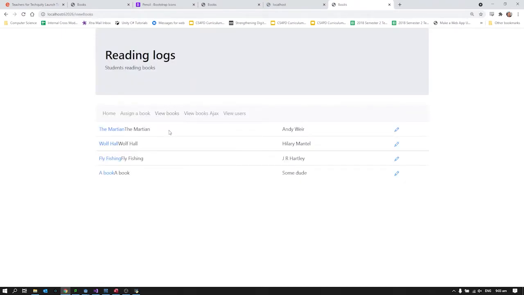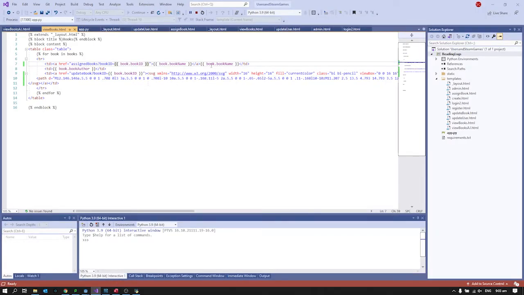View books. Yeah, so I'll tidy that up in a minute. In fact, no, let's tidy it up now. Let's just do what we need to do. So I no longer want book name to appear here as well, do I? Sweet. So this does not yet exist, assigned books.